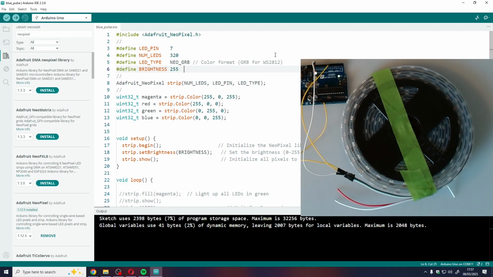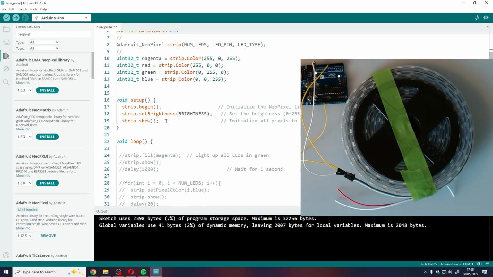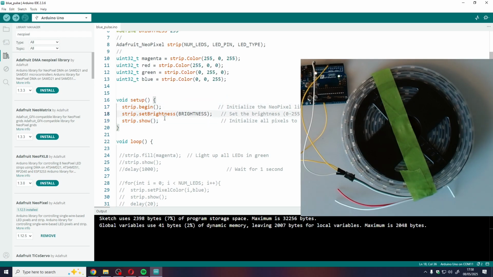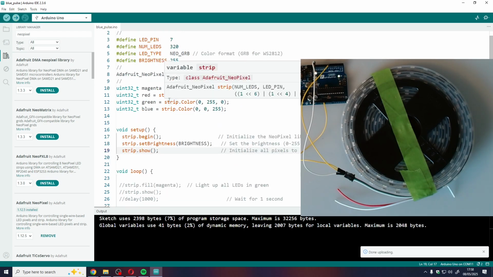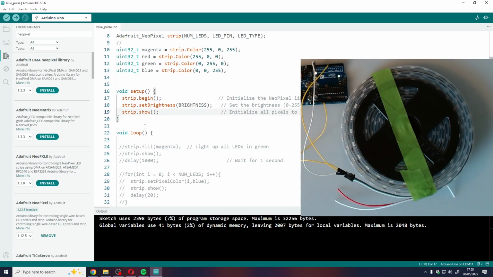We have a WS2812 strip. Colours are stored in unsigned 32-bit integers. The way you create them is by doing strip.color and selecting the R, G and B values. To set it up, all this does is sets up the strip, sets the brightness and shows. If I run this code, you'll see that nothing turns on, and that's because we're telling it to show nothing. It's important to note that if you edit any of the pixels, you need to call strip.show to show the results, otherwise they won't update.